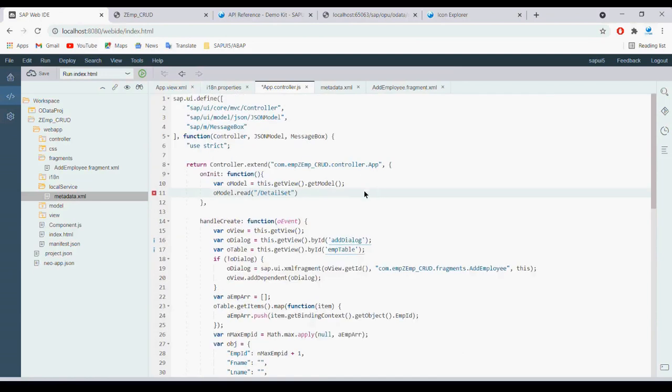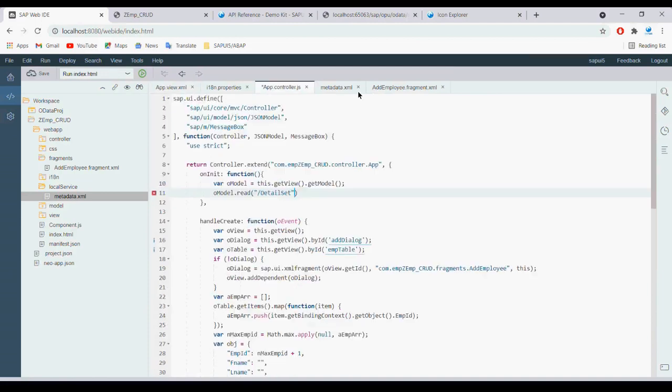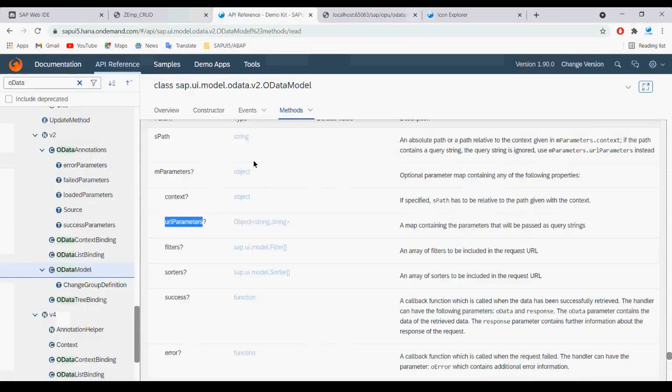Okay, I'm just showing vice versa in both cases. On the view, generally you can do it like this if you want to read the service, but if you want to read the data in the controller, you can generally do that with the help of the read method. So this is a detail set. After that, what is the second parameter it generally takes?